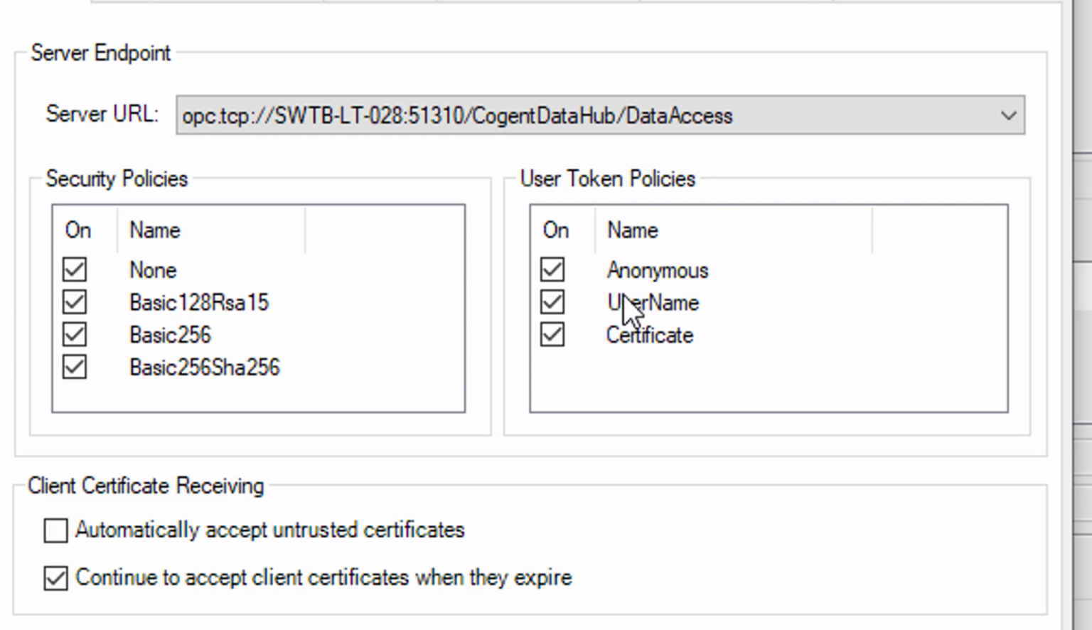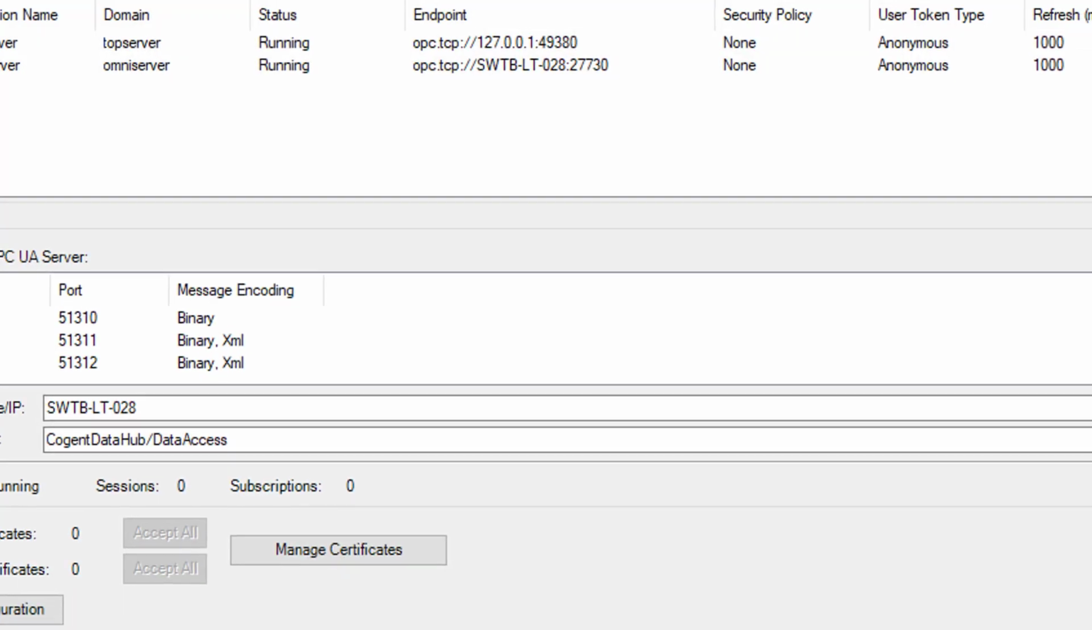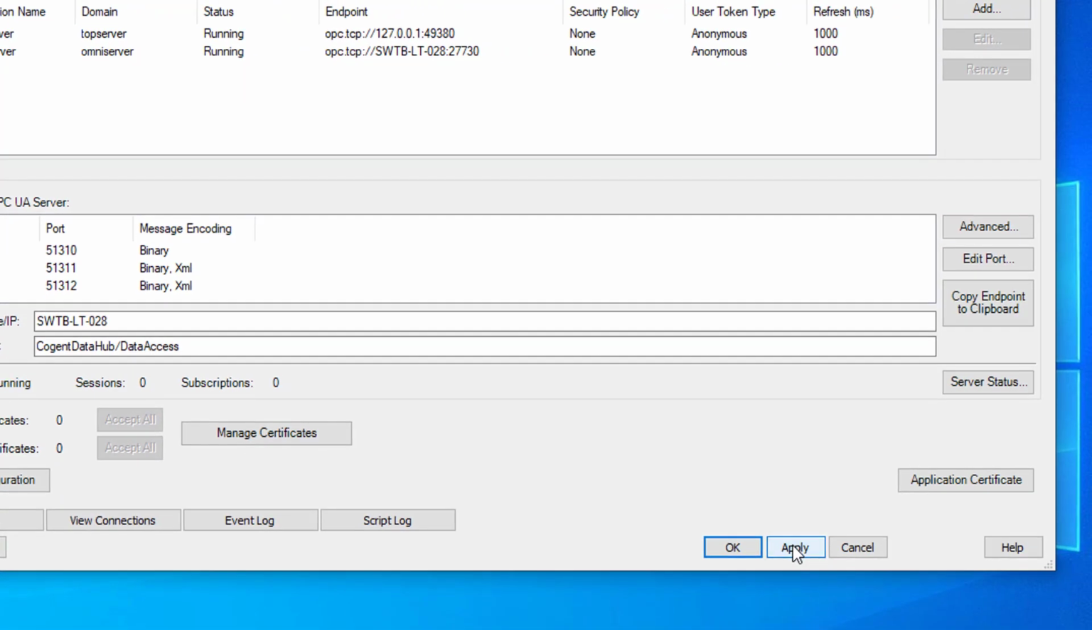Additionally, you specify a username, or you can potentially supply a certificate token for authentication. We'll be using a username and password, which I'll show you how to configure in just a moment. Since we did enable a security policy, we'll click OK to accept that change, and then we'll go ahead and click Apply at the bottom of DataHub UA to apply that change.